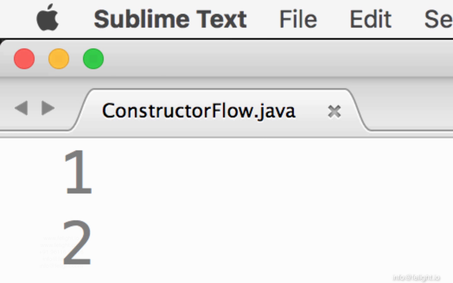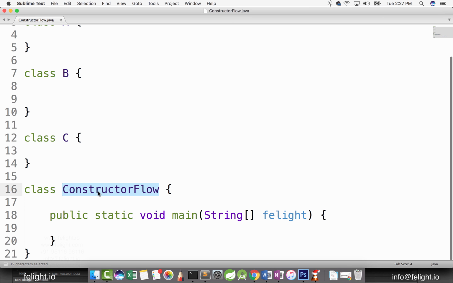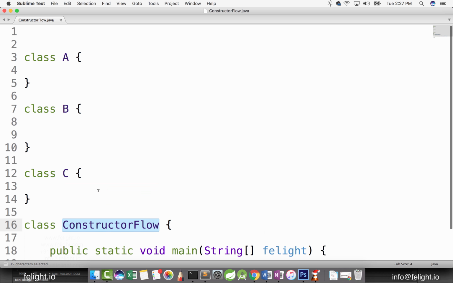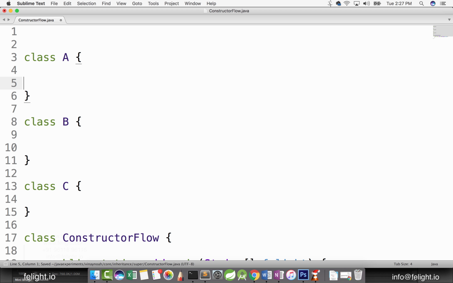I created a file called constructor_flow.java and I created a class called ConstructorFlow. And in the same Java file itself, I'm creating these classes only to give the example quickly. But if you are writing professional code, then related classes should be in related files. So know this one and work according to that.